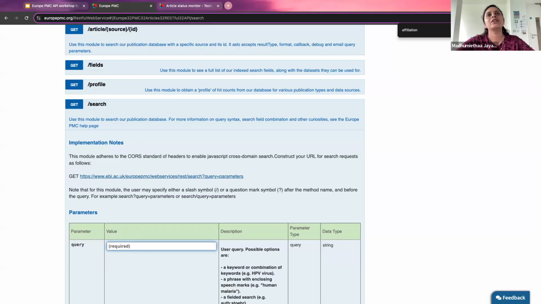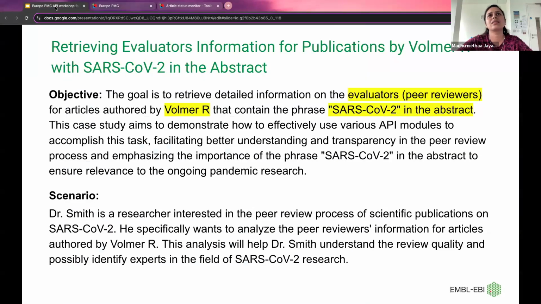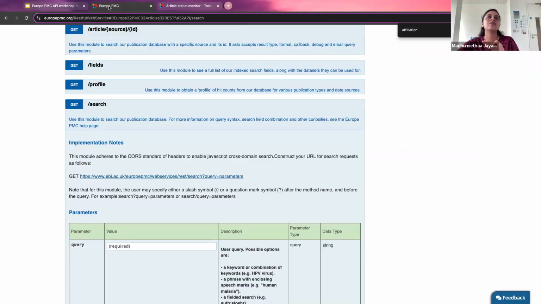So to search for articles, let me go back to the use case: authored by Volmer or that contains the phrase "source scope to" in the abstract. So I have to use two search fields, one for searching by author and one for searching the content in the abstract. If you have the reference document with you, you can search for something like auth or abstract. So we have two different search fields.